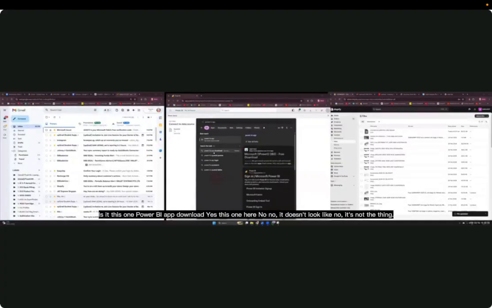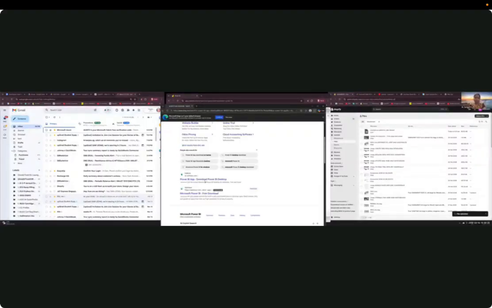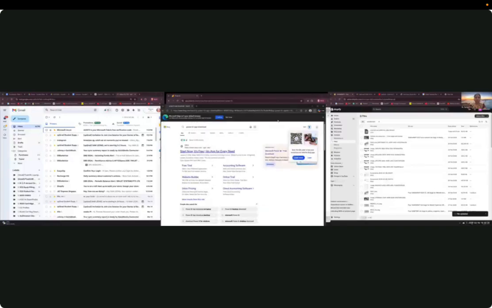Is it this one? The Power BI app download? Yes. This one here? No, it doesn't look like it. No, it's not the thing. Let me type the URL for you. Meanwhile, you're talking about the Power BI Desktop version, yes.